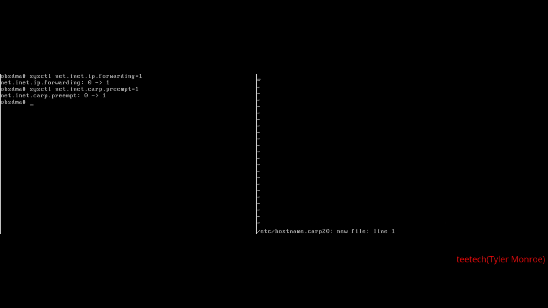Now do the same thing with the WAN CARP. So carp20, 192.168.2.1 with a /24 mask, our broadcast address, our VHID of 20, our password of carppass2, advskew of 100, and carpdev of em2. So that's our CARP interfaces taken care of.